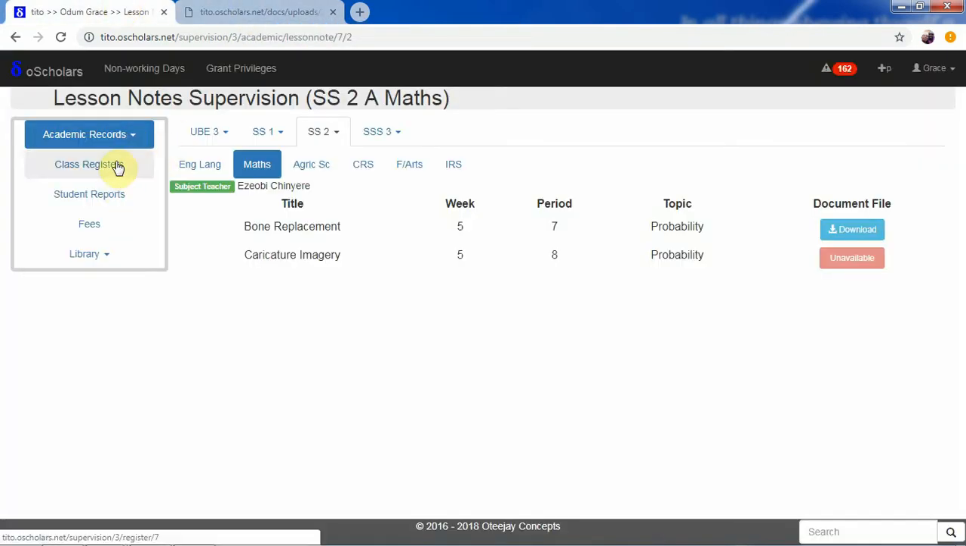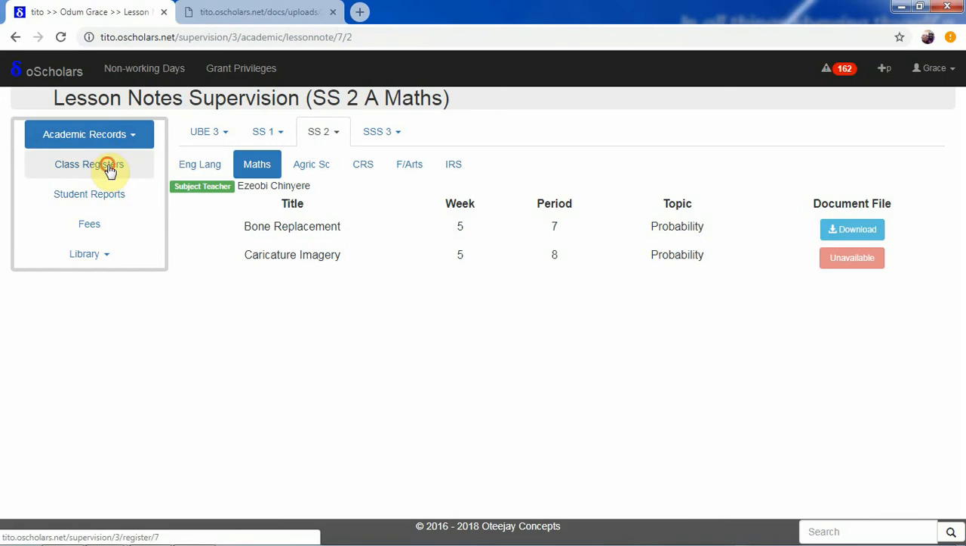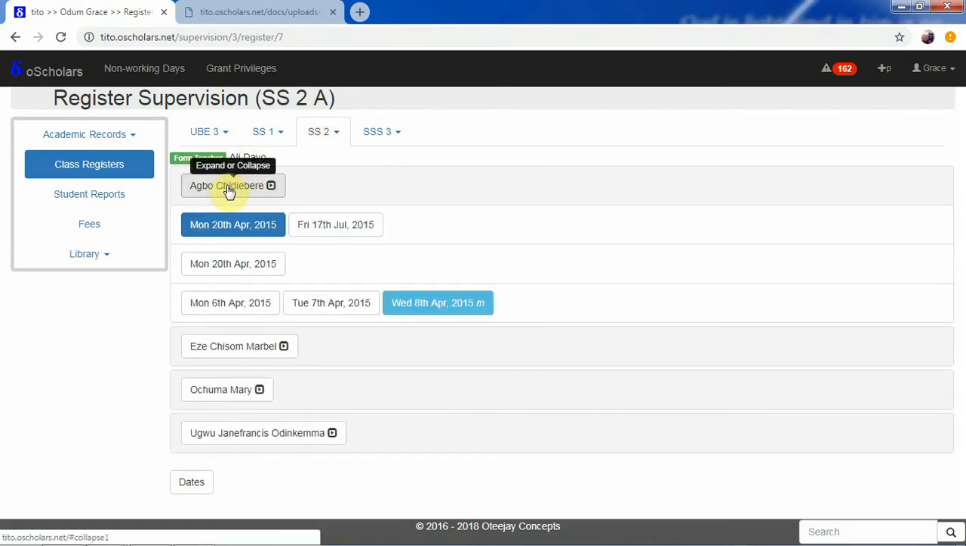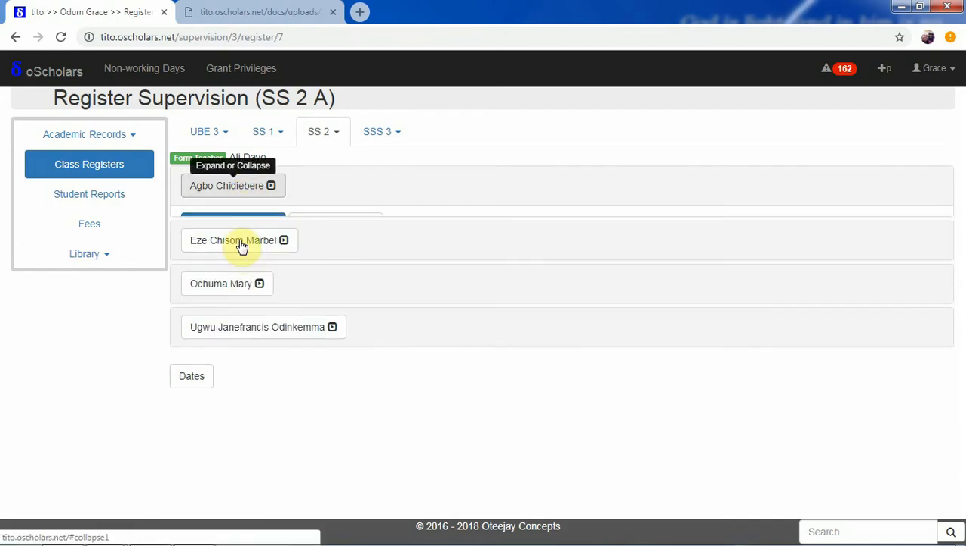And we have the class register. We have student reports or class register. Click on class register. I don't know what happened. We have the class register for this particular SS2, and we have that this person was present on Monday 20th April 2015. He was absent on this day, and on this particular day the person was present but only in the morning. If it were in the afternoon, it would have a different mark, but if it is a combination of this color, it means that the person was present both in the morning and the afternoon. So you can actually see them.